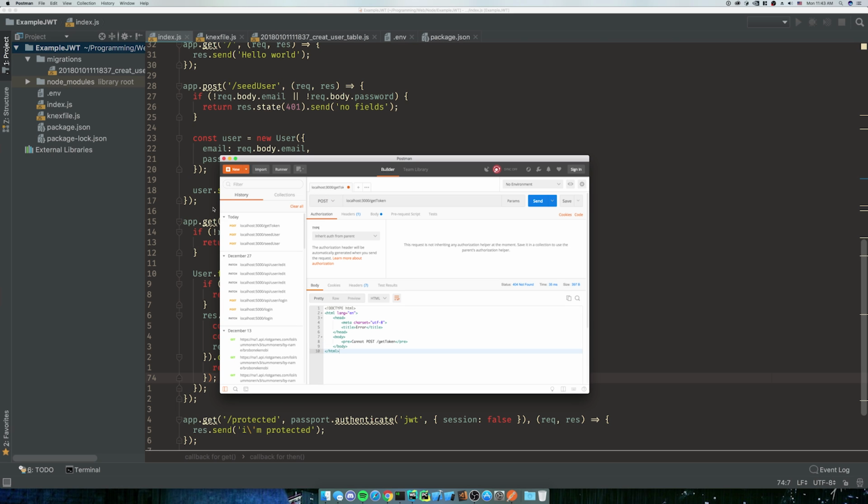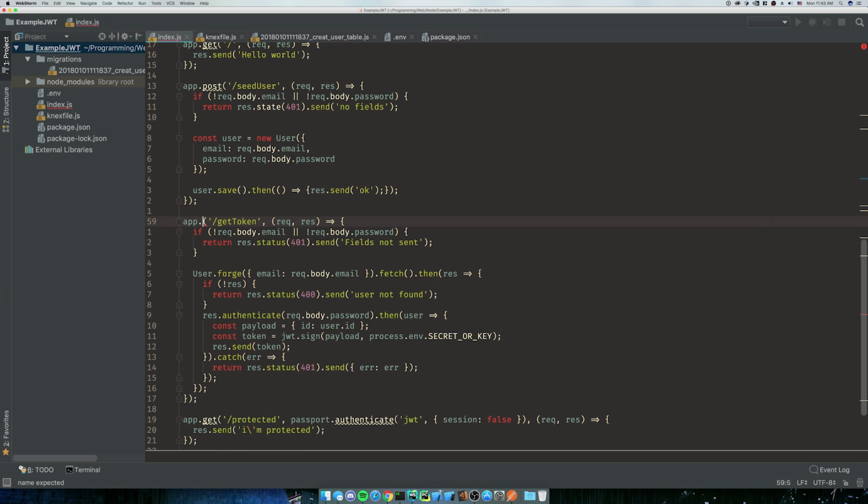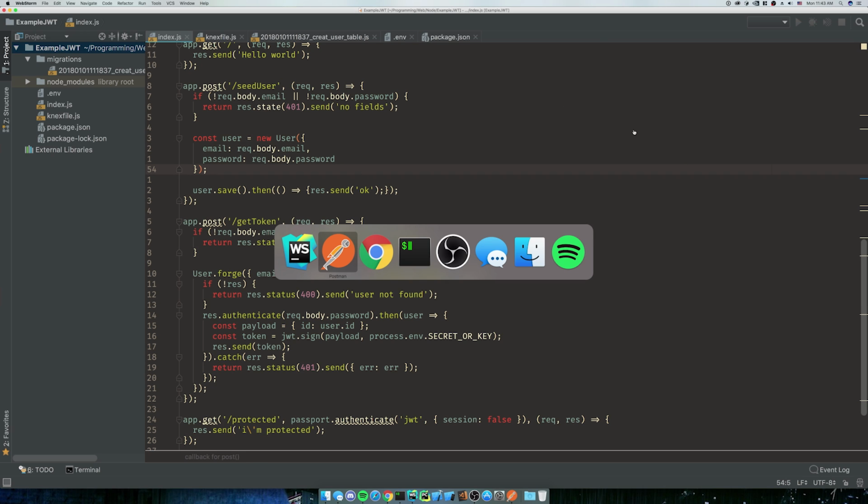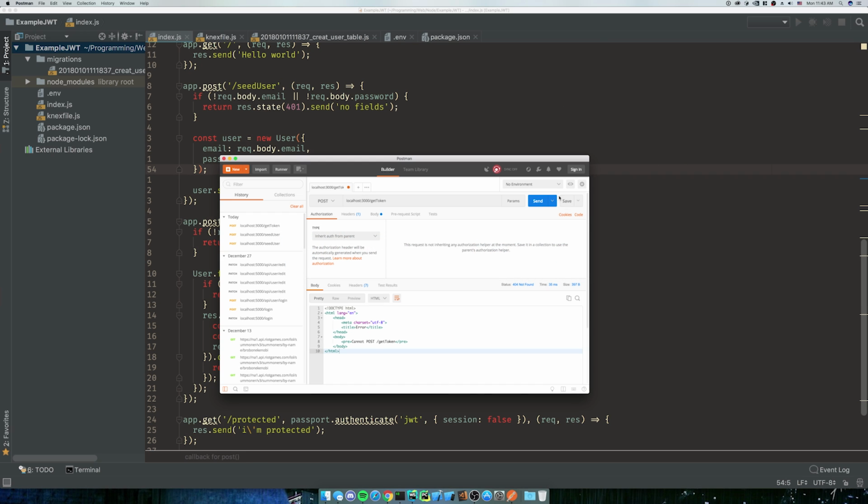We'll do a post, actually. We'll make this a post. It's probably better to be a post. So that way the username and password aren't in the header. So if you do a post request, it's going to be sent in the body as opposed to in the URL. That's not a huge distinction, so don't worry about it. So we're going to do it again.